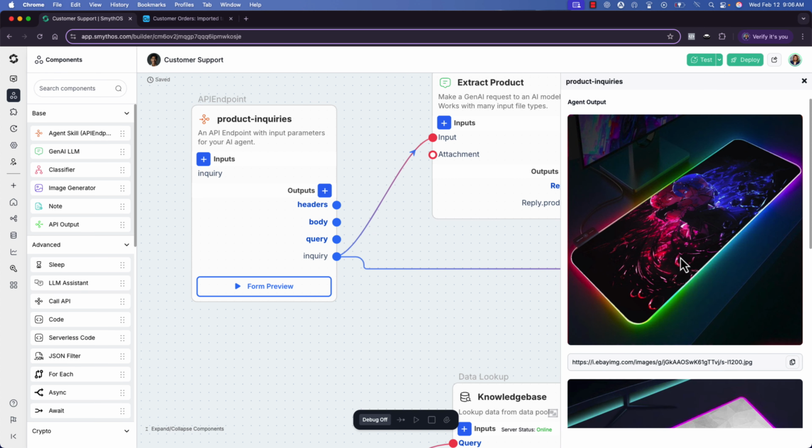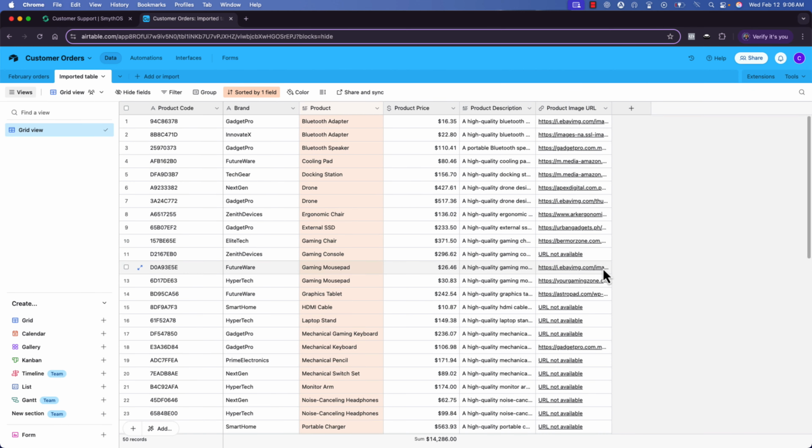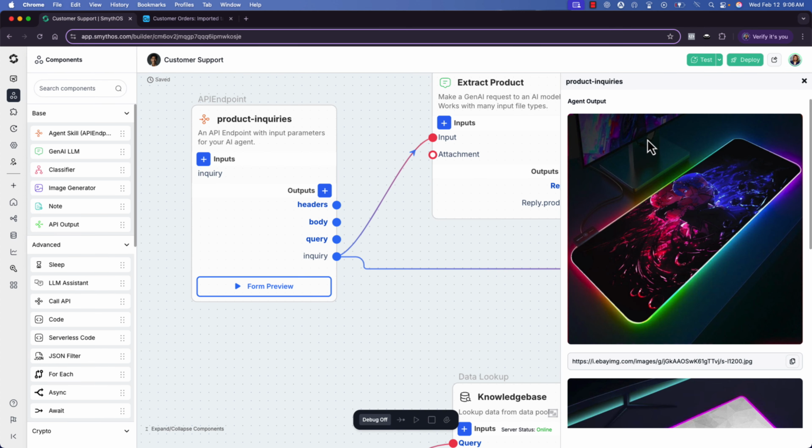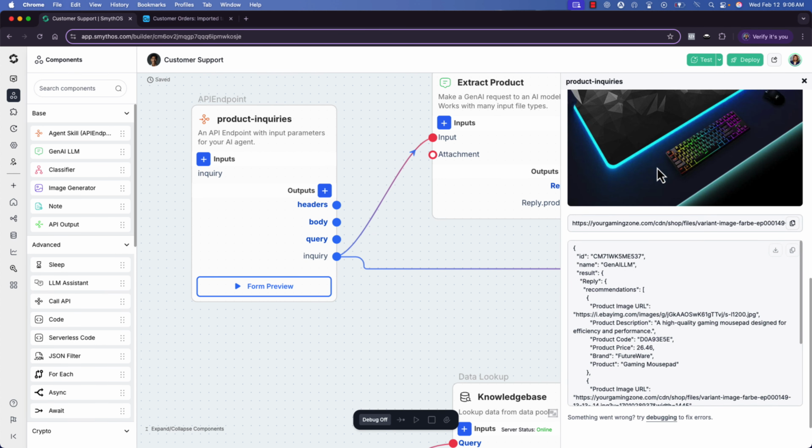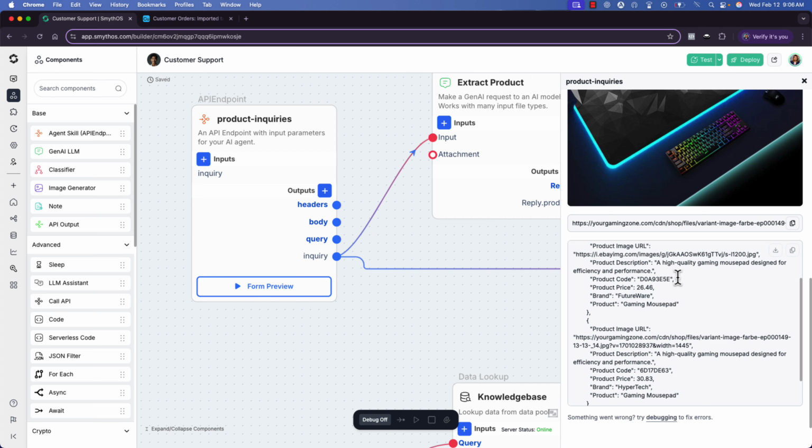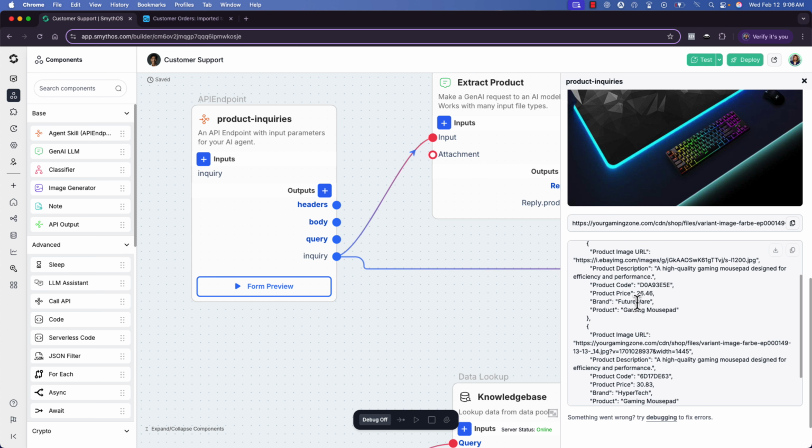So if there's an image included or a product image URL, it will be fetched as well and shown to the customer like this. All right, together with other information like the product code, price, brand, and product name.